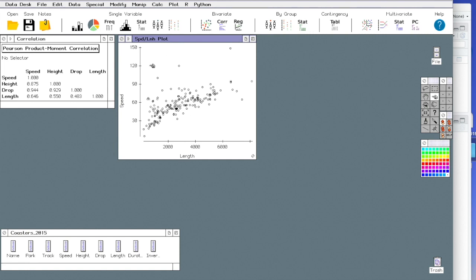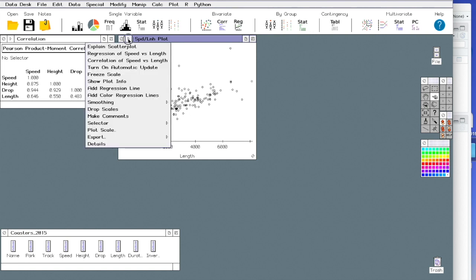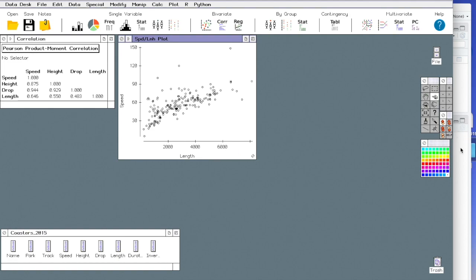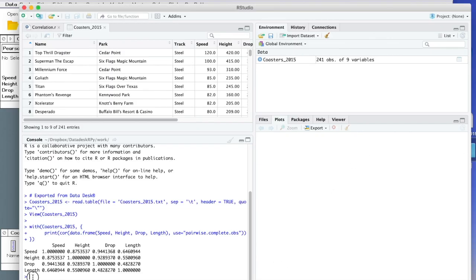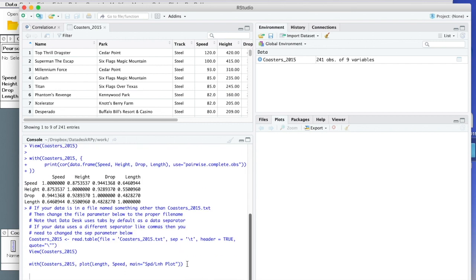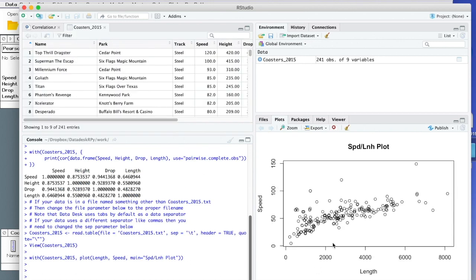I'd like to send this over to my R program as well. Now, since I've already exported my data, I can go directly to the clipboard with my R commands. Come over to R. Down here, I will paste in the stuff on the clipboard. Here are the commands to make the scatter plot. And here's my plot.